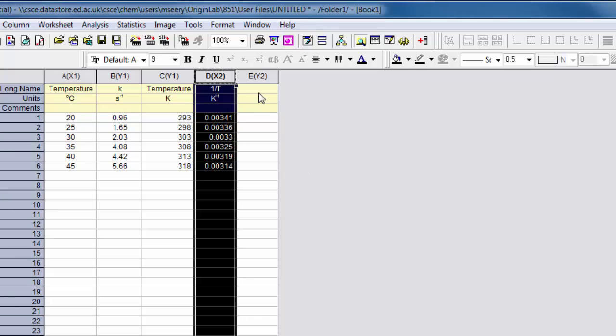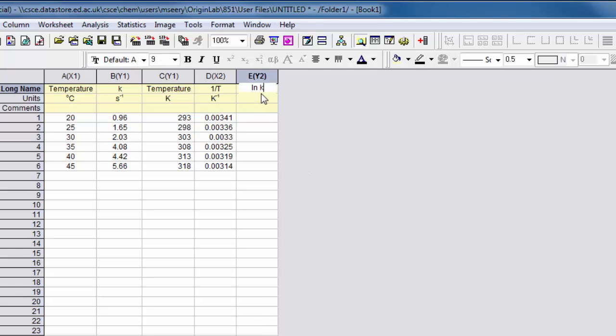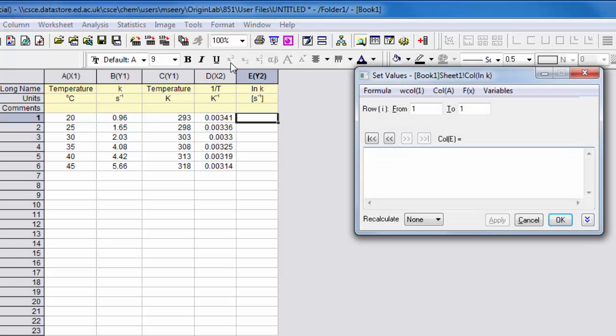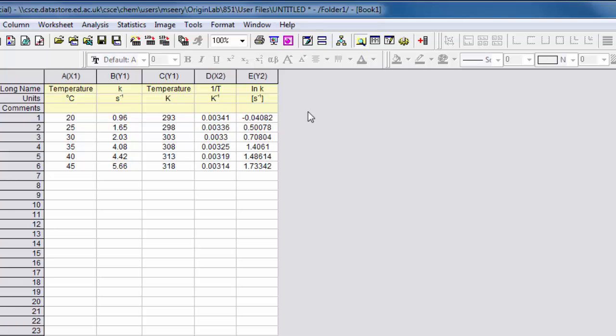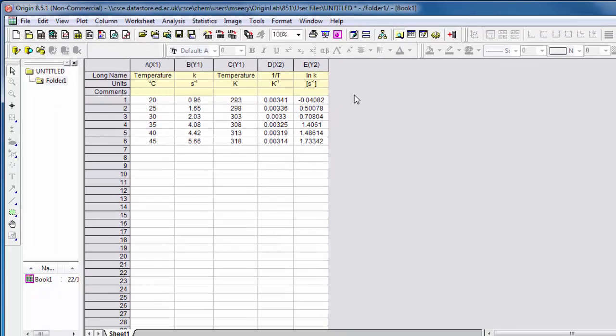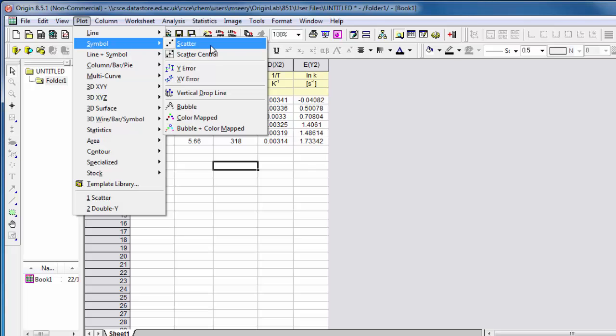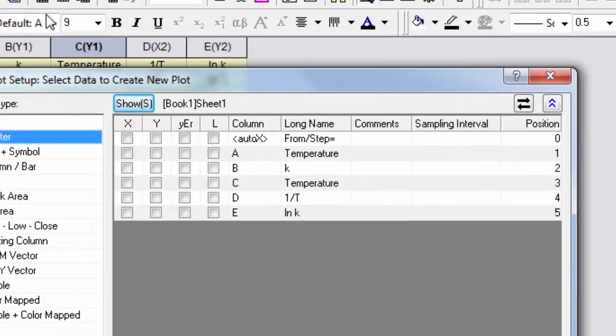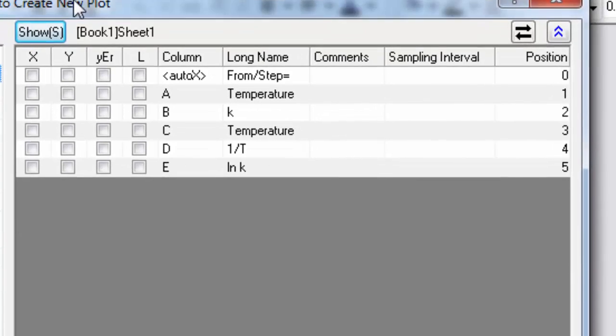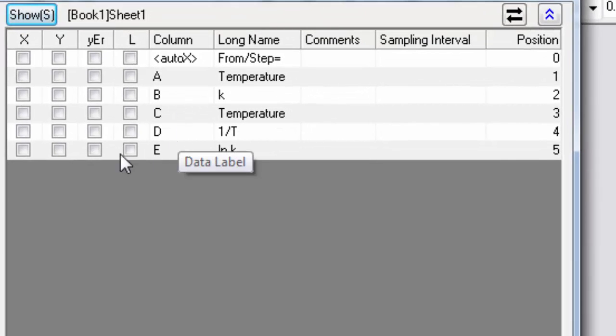Finally, column E will be the natural log of column B. The syntax involves brackets around the column name after the function name as shown. Now that I have my data set up, I can create a plot. It's easier not to highlight the data, so just click anywhere on the sheet and select Plot menu, Symbol, Scatter. You see here we have much more control over what is going to be plotted. I select my x-axis and y-axis as required and select OK.